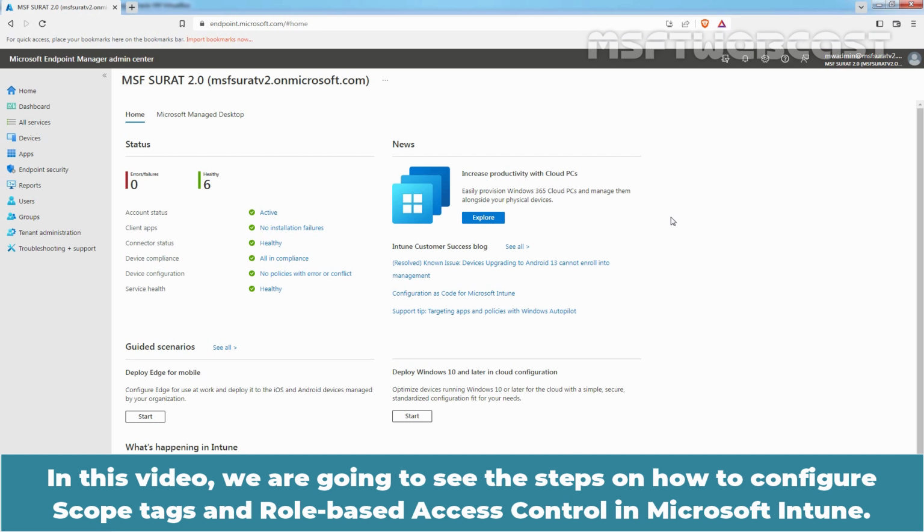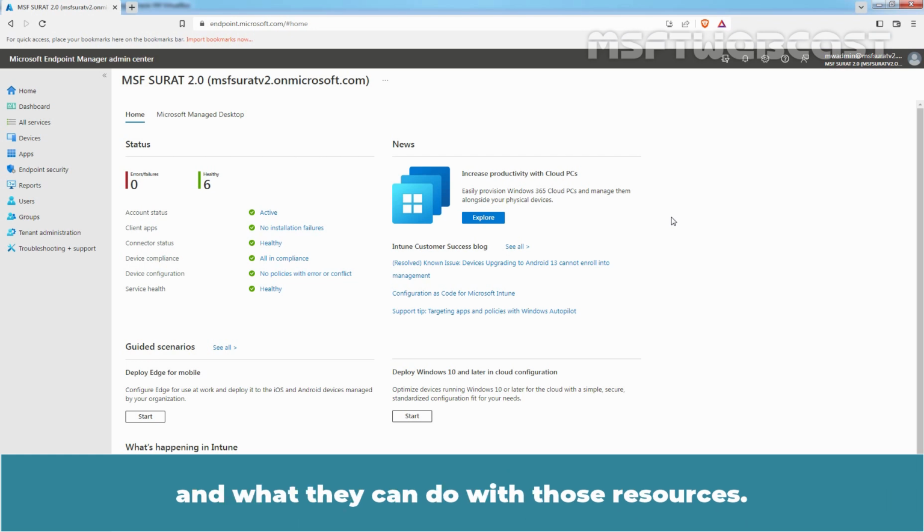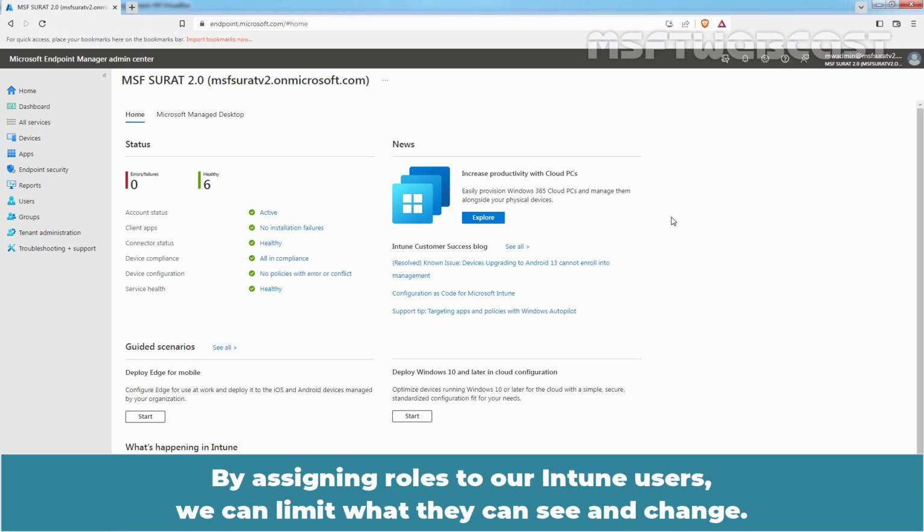In this video, we are going to see the steps on how to configure scope tags and role-based access control in Microsoft Intune. Role-based access control helps us to manage who has access to our organization's resources and what they can do with those resources. By assigning roles to our Intune users, we can limit what they can see and change.